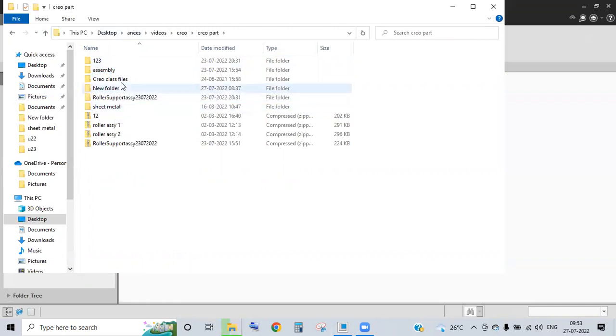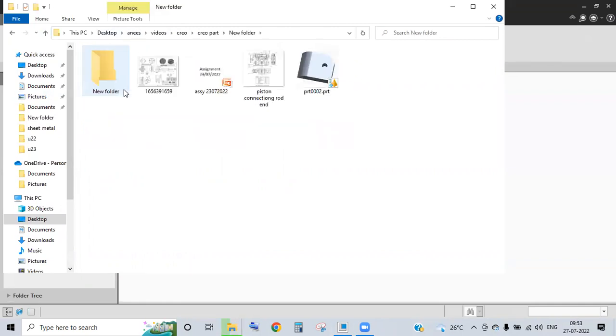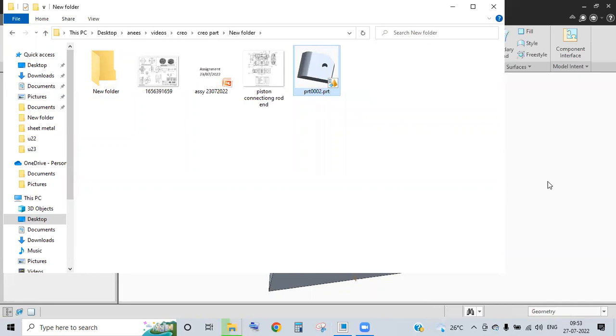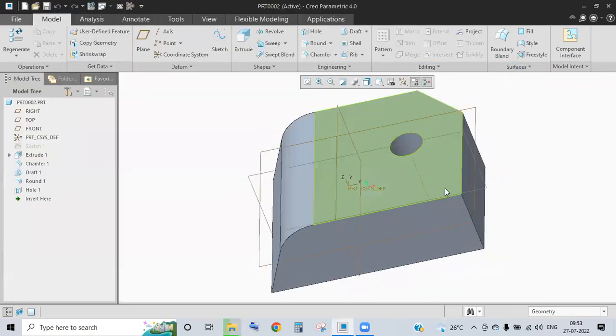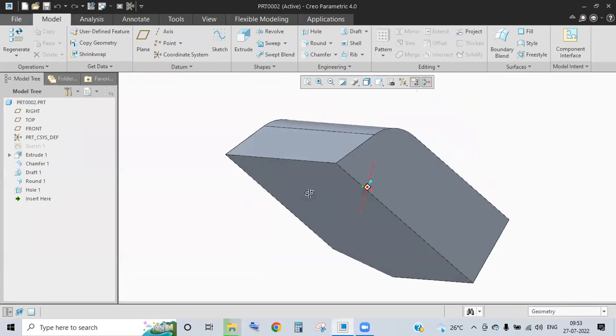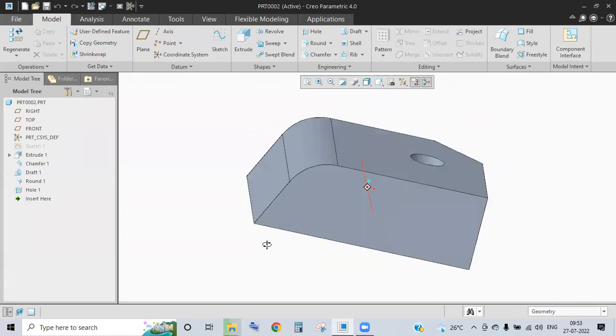Where did I save that? What on your folder? Okay. For this particular thing, I want the drafting.